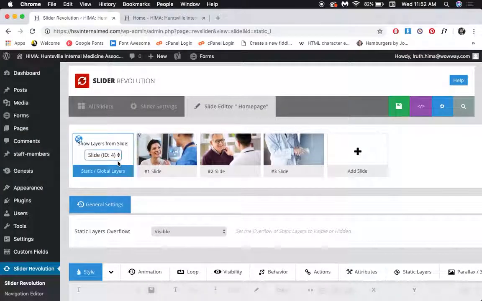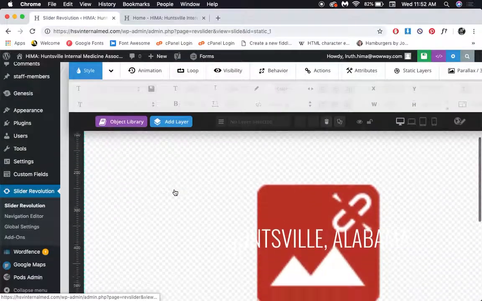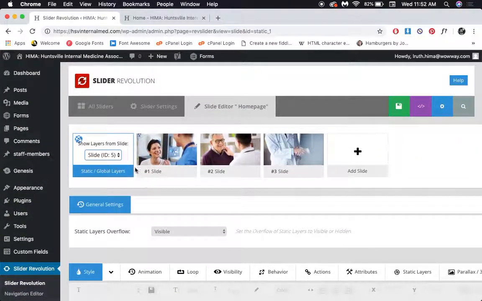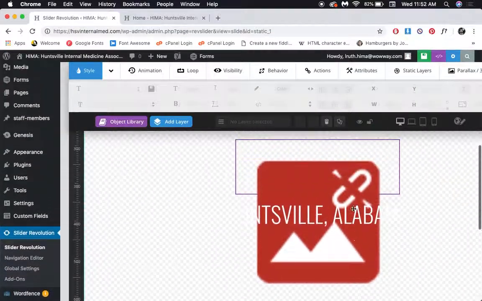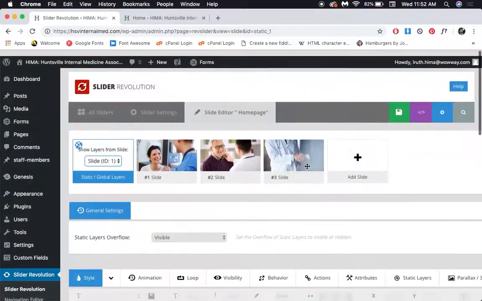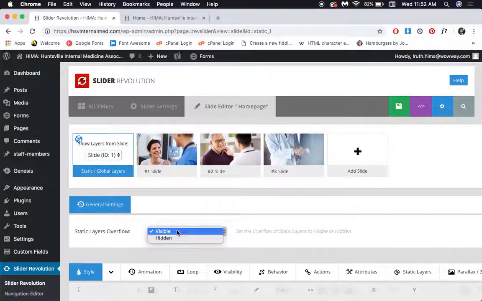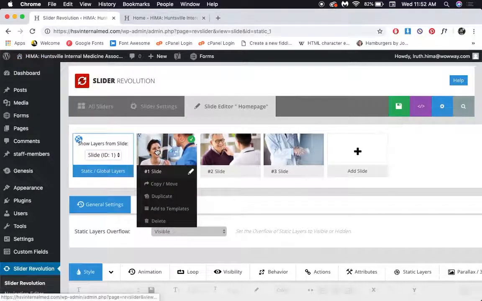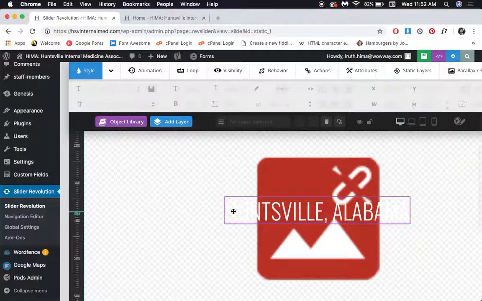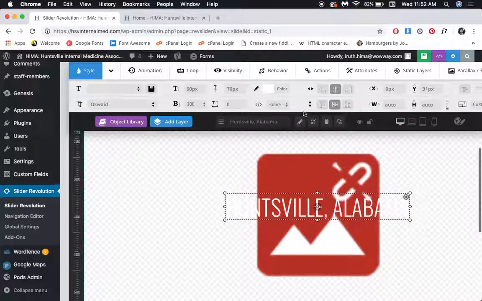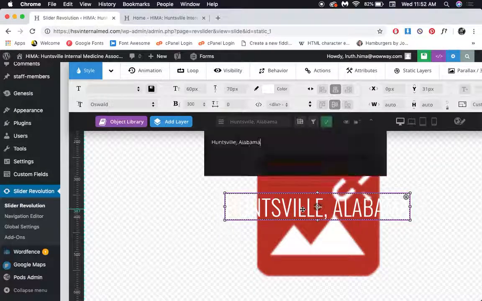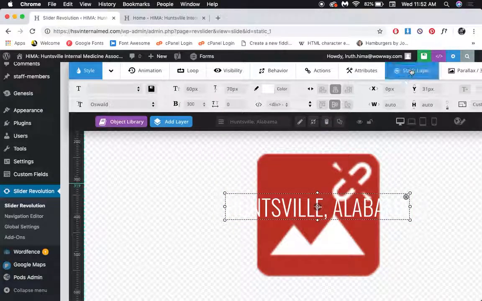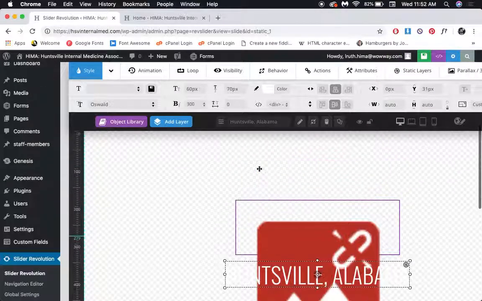You can view that by clicking on this and then changing it to whatever slide you want to look at. It's not currently loading, but this is the text that you have, the Huntsville, Alabama. If you ever wanted to edit that, you could edit it directly here by double-clicking on it and changing it. And then if you did change it, you need to click Save Slide in order to save that.